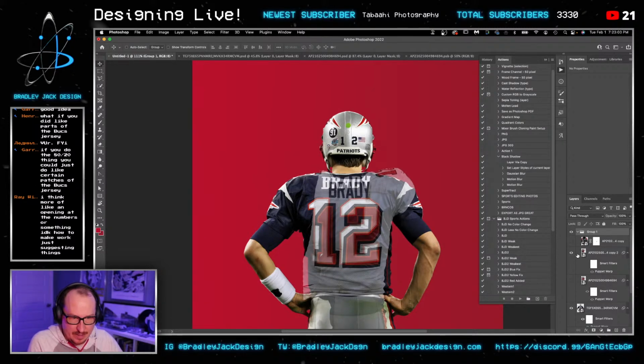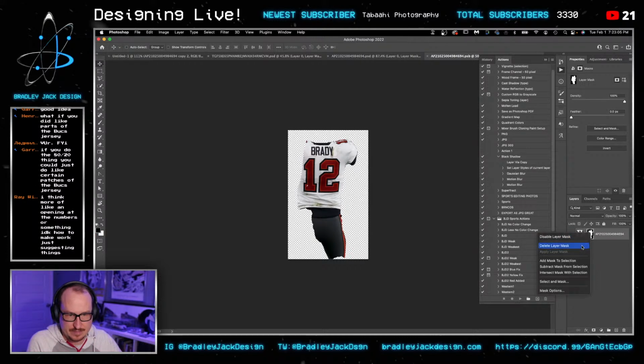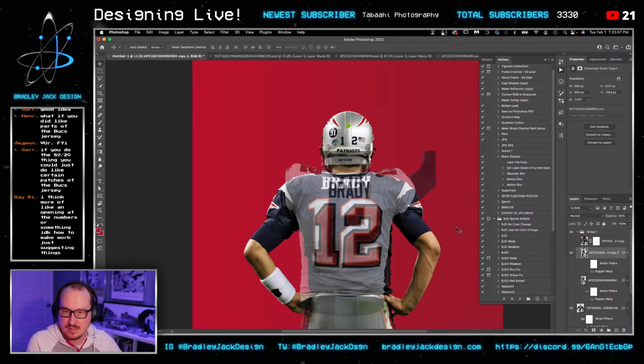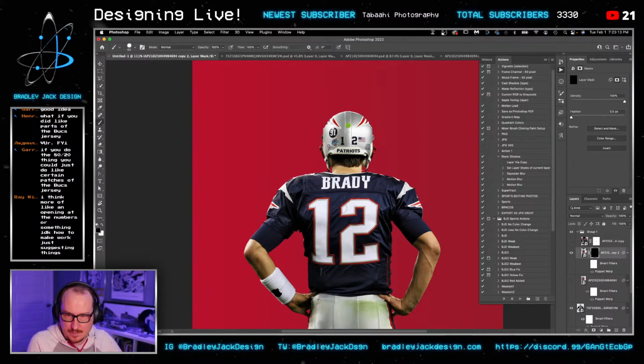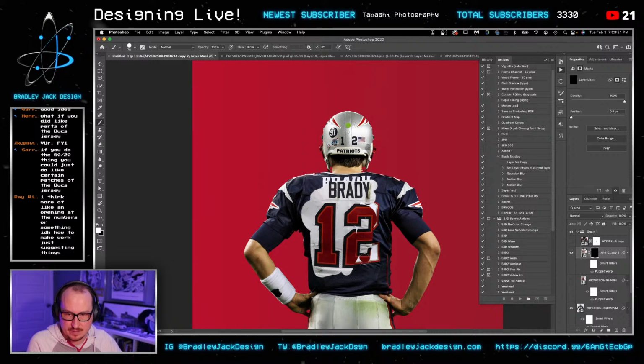Okay, this is in the right area, so that's good. I just need to delete this layer mask and not clip anything out stupidly. All right, so if we go like this, we can take Brady and just put Brady on the back like this with number 12, right? That we're saying we're gonna do? Like this? We'll do this.